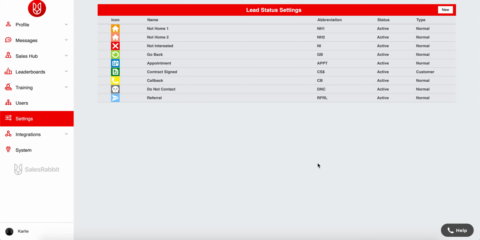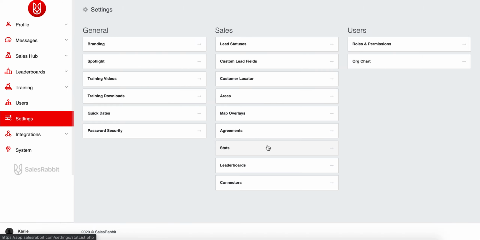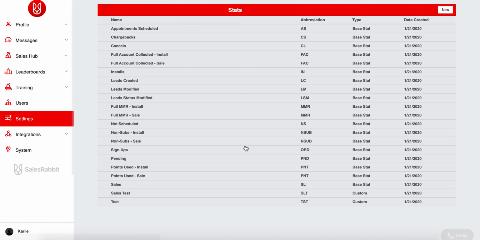Once you've finalized your lead statuses, click Settings within the left-hand menu to create the first stat for your leaderboard. Under the Sales column, click Stats. In the upper right-hand corner, click New.